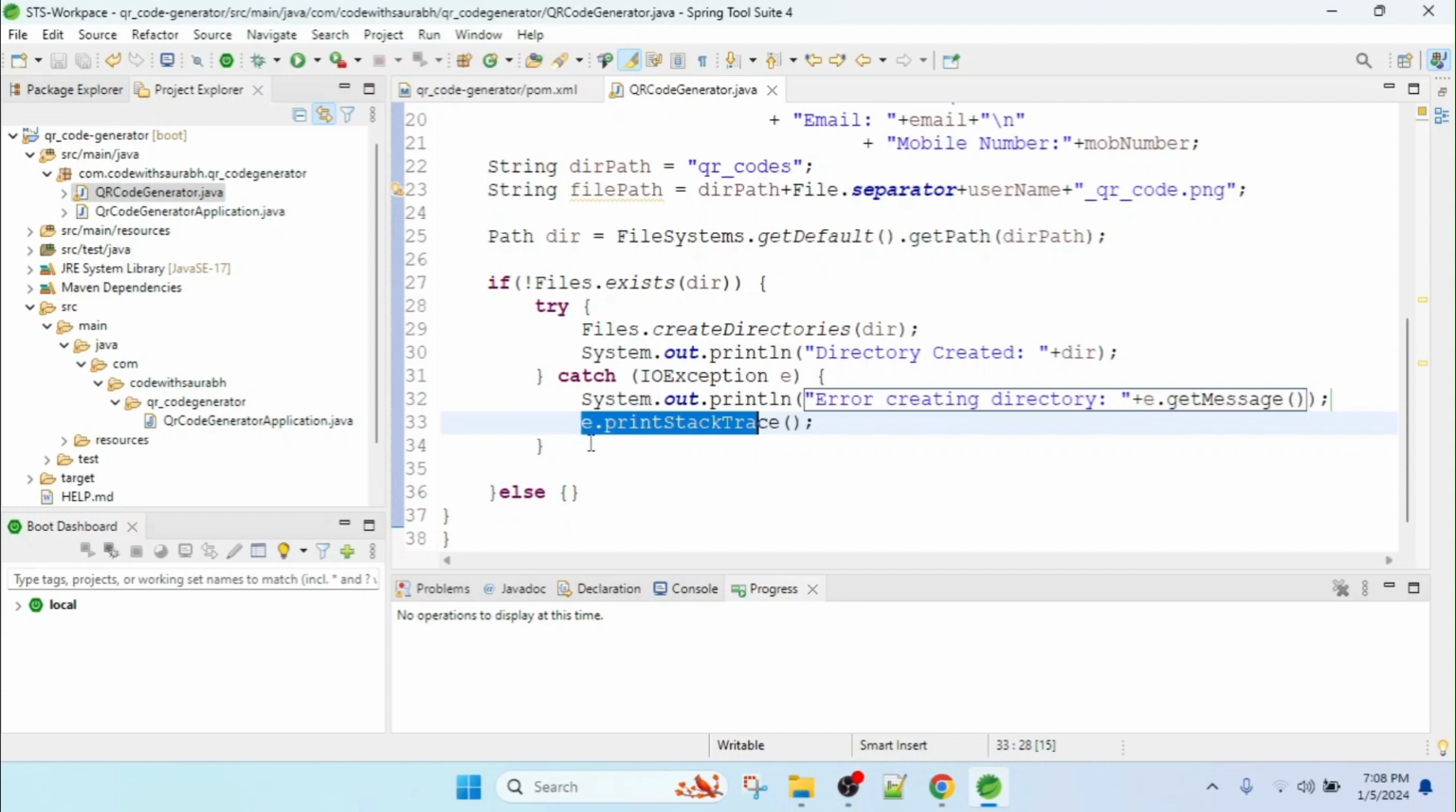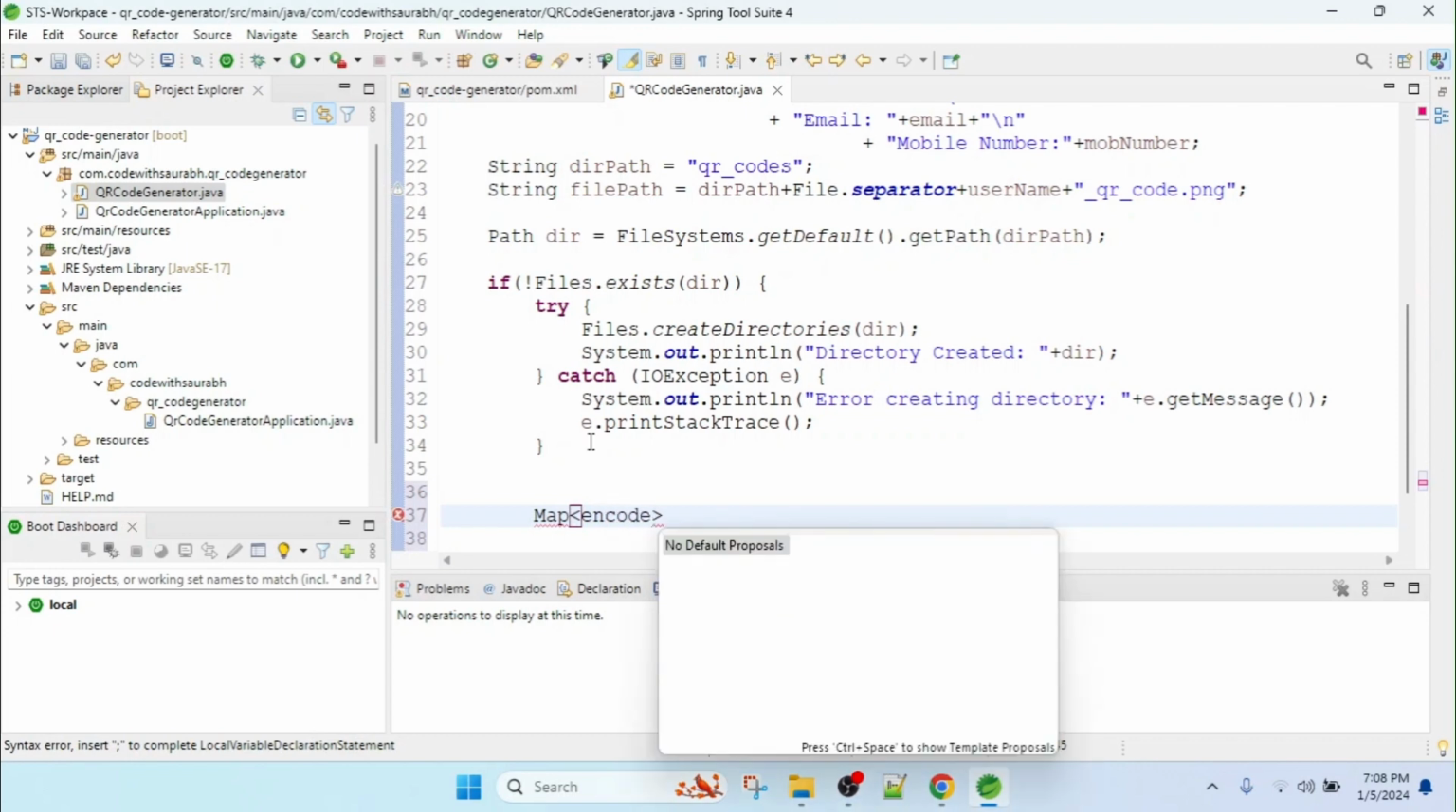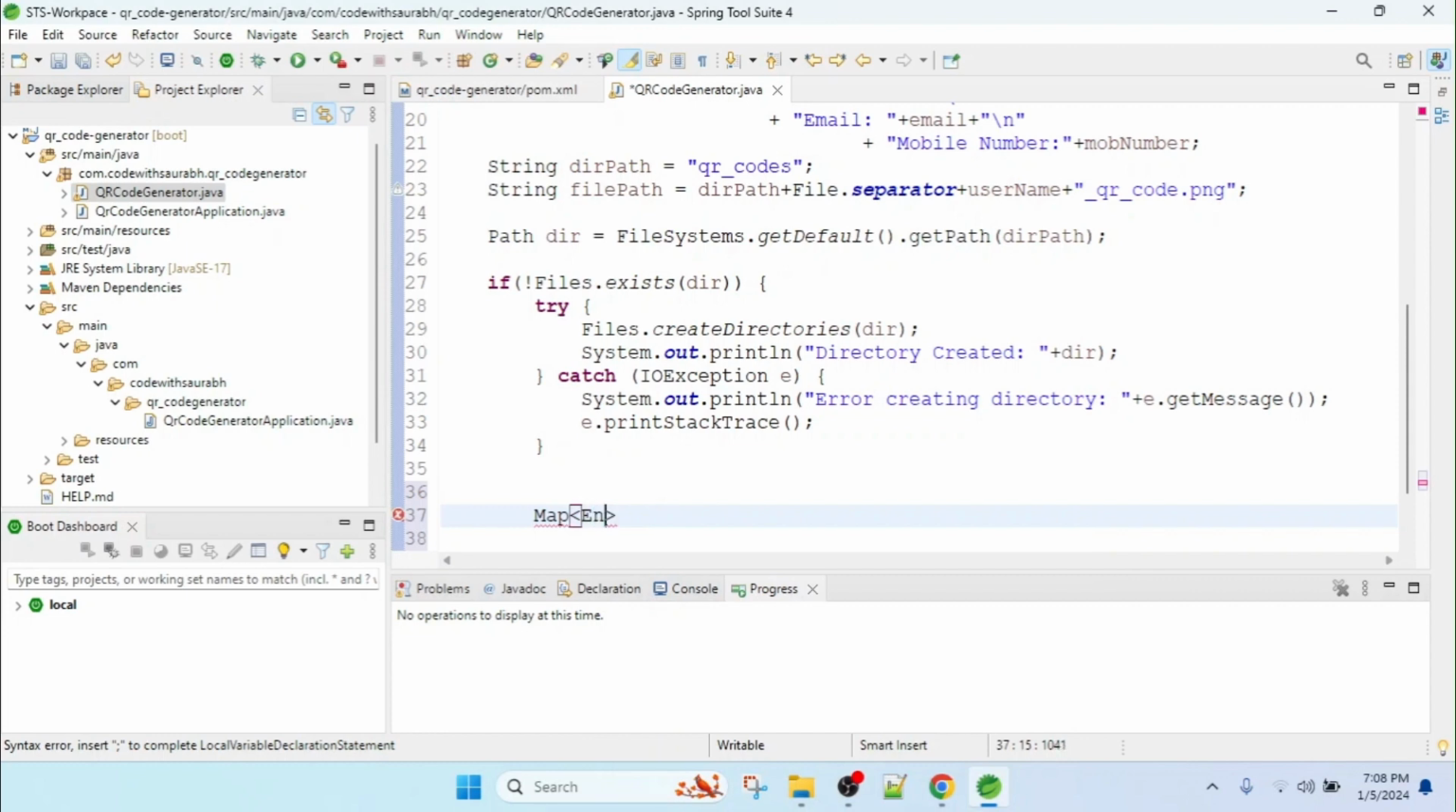So now I'm going to continue after creating that directory. We need to generate the matrix for that QR code. So here just using a map. So map, and here just writing encode hint type.